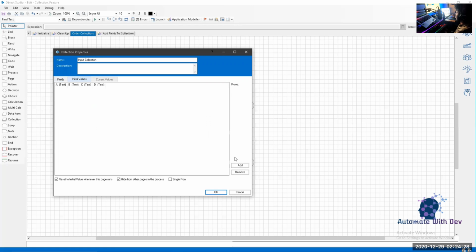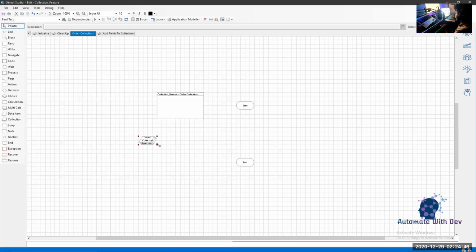Just to test, we can do one more thing. We can add some random values if you want, so that we can see how it's getting replaced and stuff like that. So I will just input some random numbers. This is just for testing purposes. And once I've done this, I can just click on OK. This is how my input collection looks.